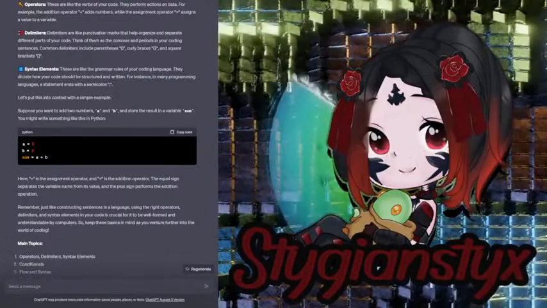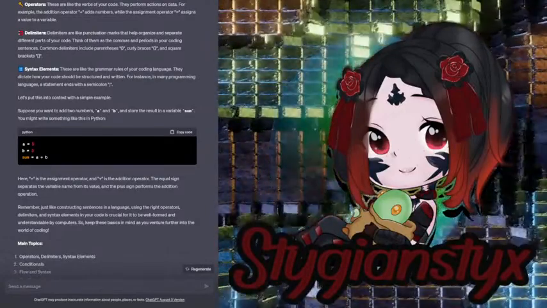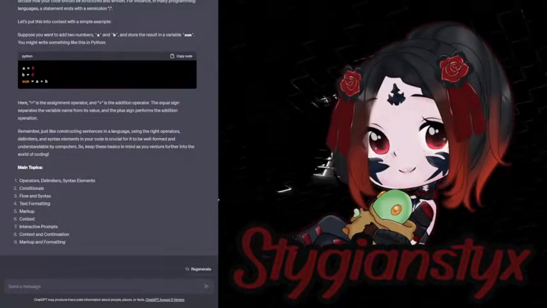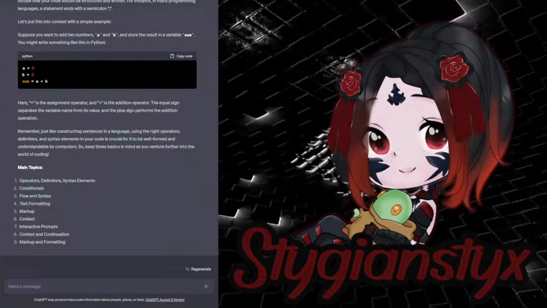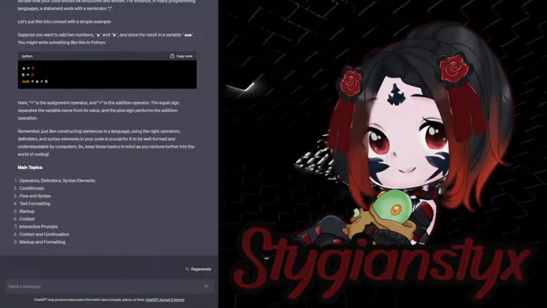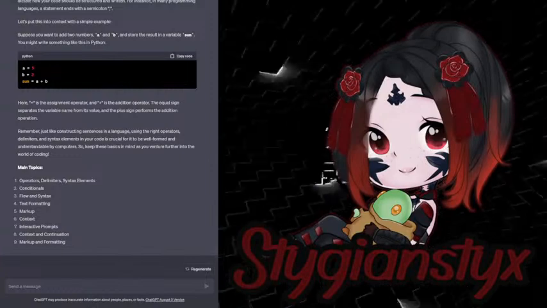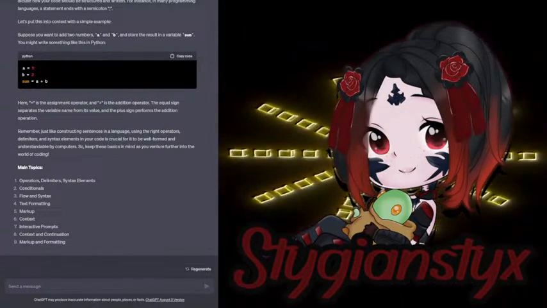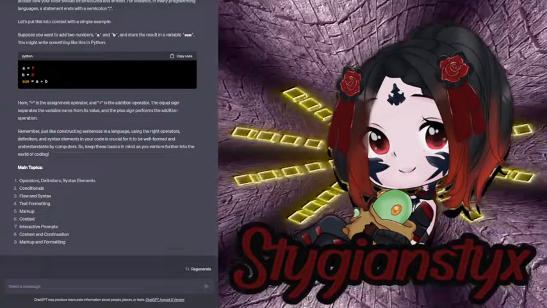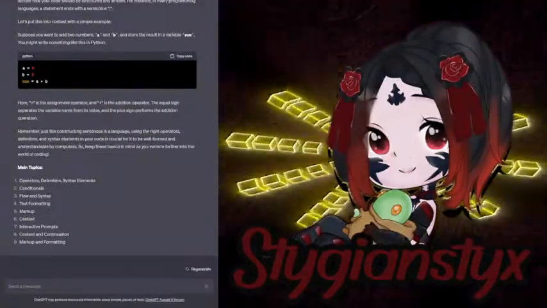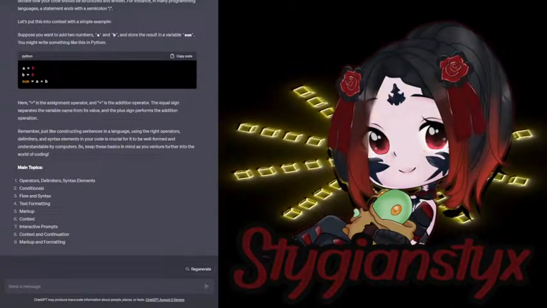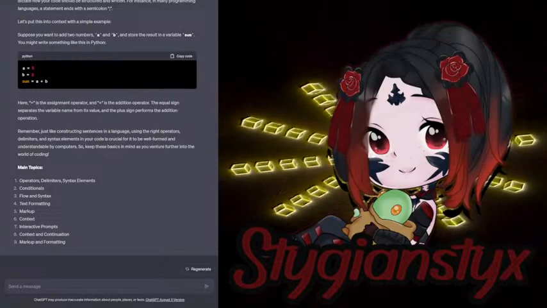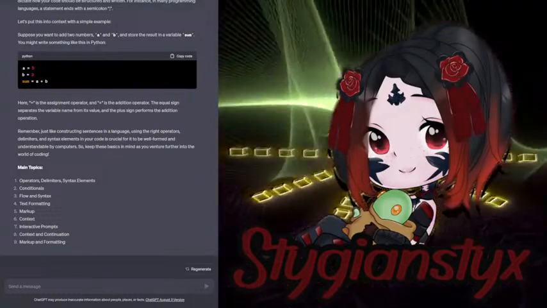Let's put this into context with a simple example. Suppose you want to add two numbers, A and B, and store the result in a variable sum. You might write something like this in Python. a equals 5, b equals 3, sum equals a plus b. Here, equals is the assignment operator, and plus is the addition operator. The equal sign separates the variable name from its value, and the plus sign performs the addition operation.